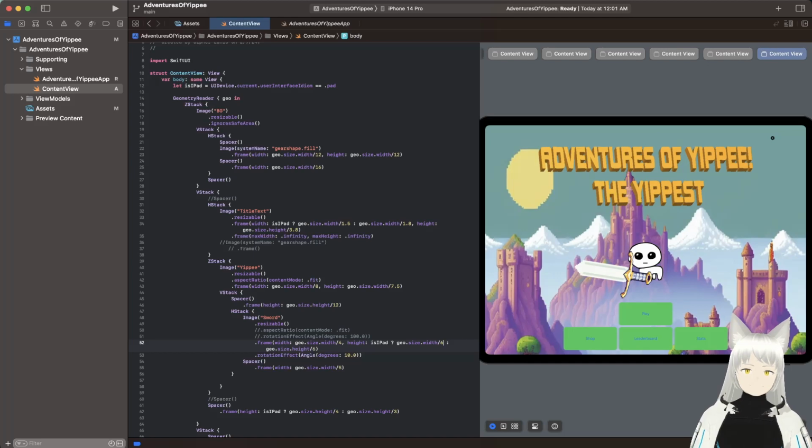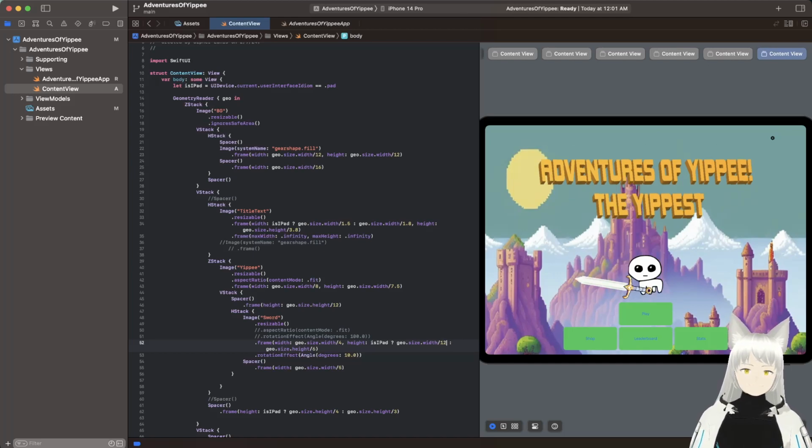How's that? 12 even. Ooh, okay, that's better. Yeah, because iPads are pretty wide. So if we're basing it off of the width of the iPad, we need to make it even less wide. And let's move it up a little bit for iPad. So we have this spacer at 4. Let's move it to 3.8.